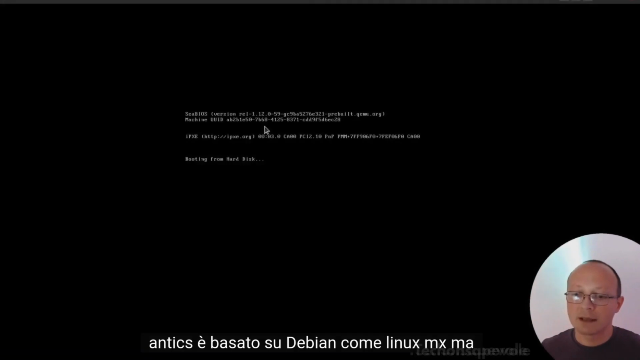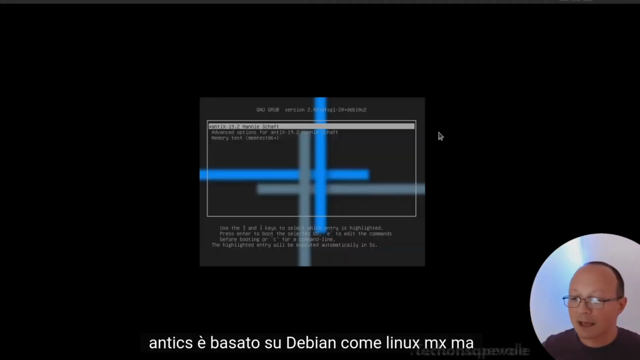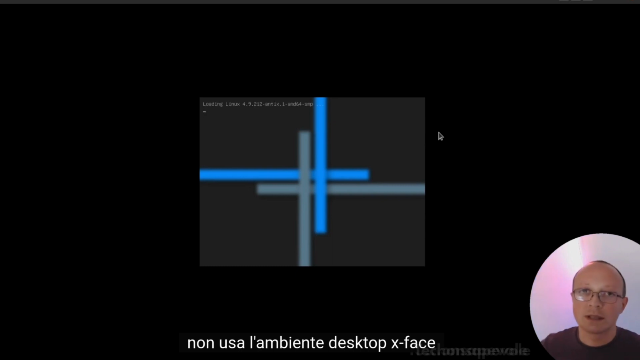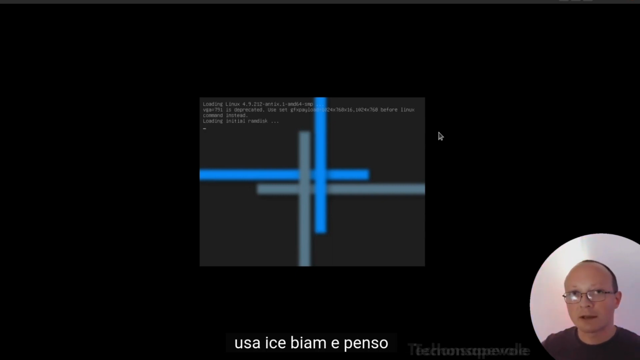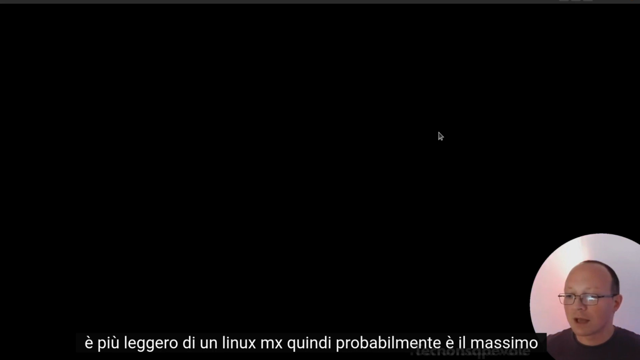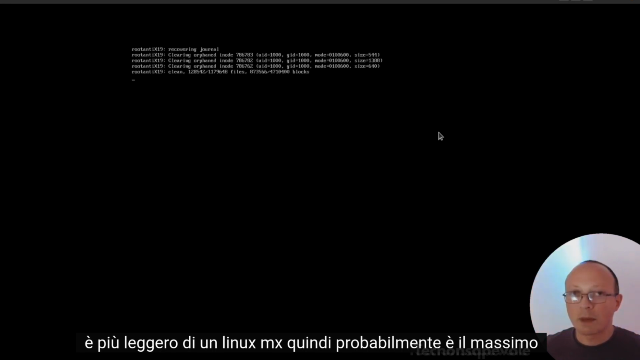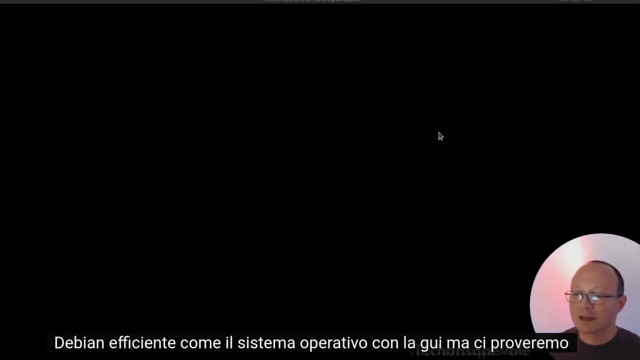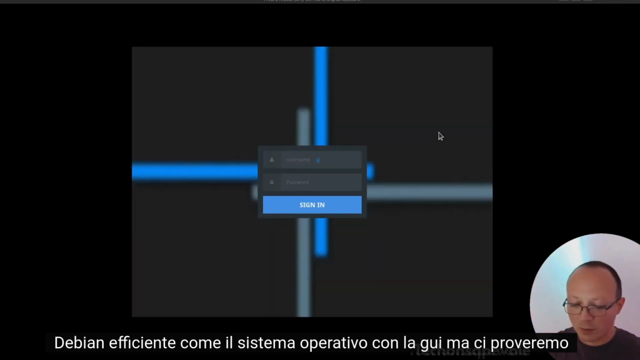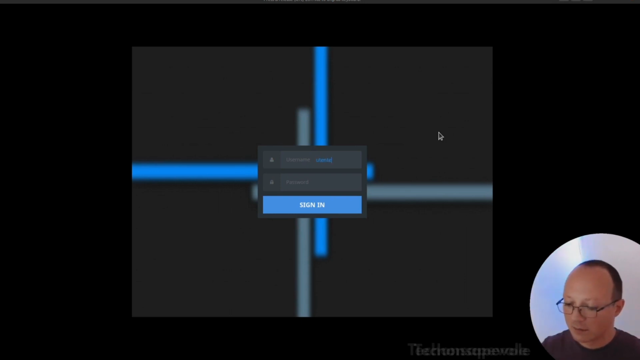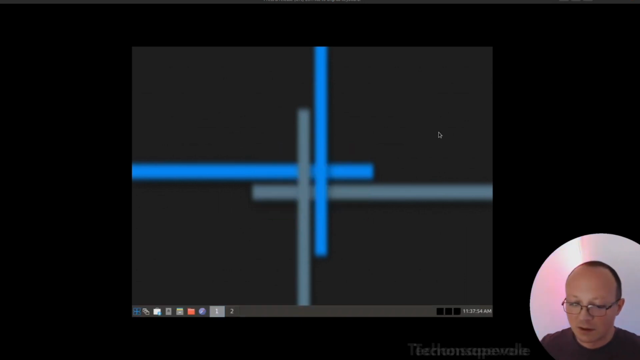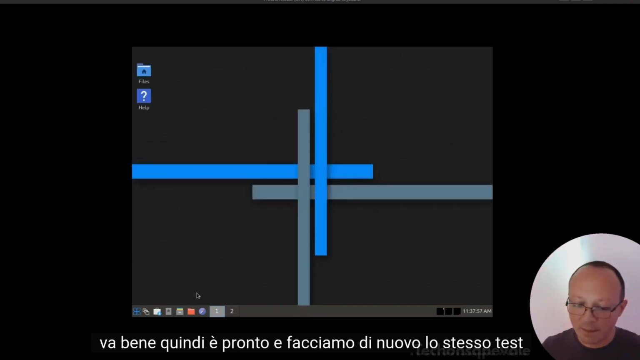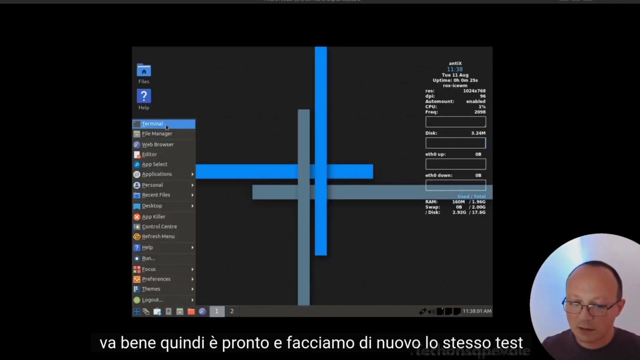antiX is based on Debian, like Linux MX, but it doesn't use the xfce desktop environment. It uses IceWM, and I think it's more lightweight than Linux MX. So probably it's the most efficient Debian-like operating system with the GUI, but we will try. Okay, so it's ready, and let's do the same test again.